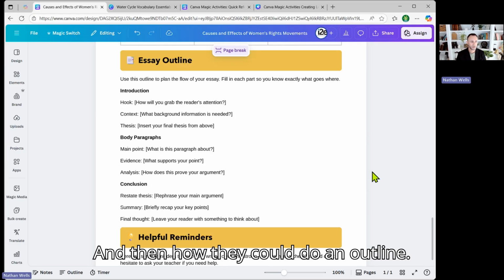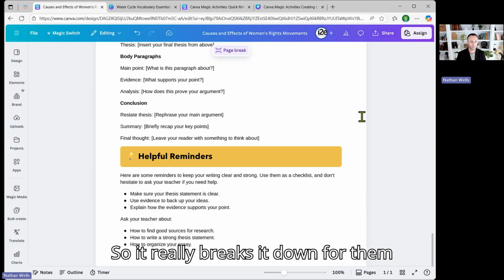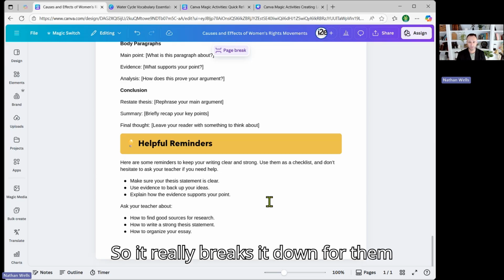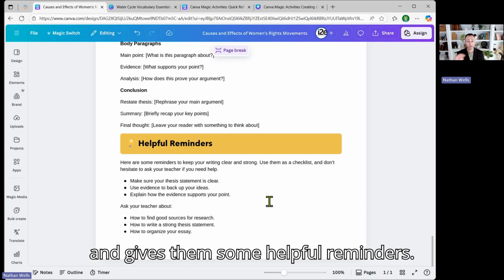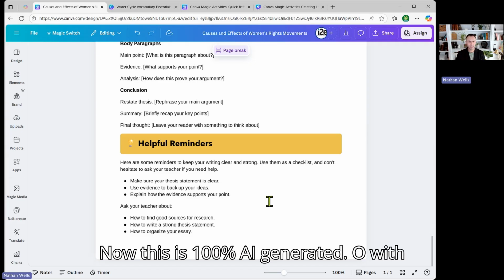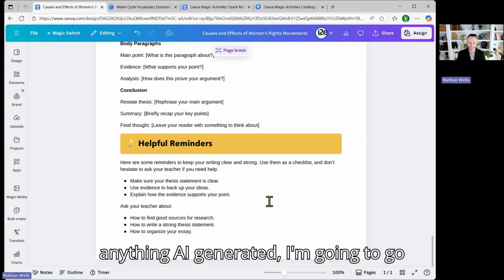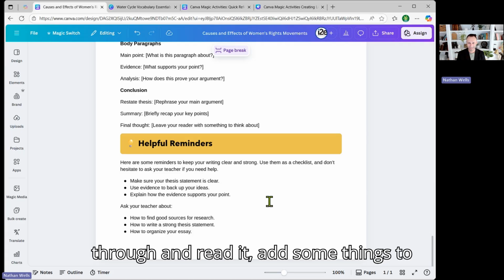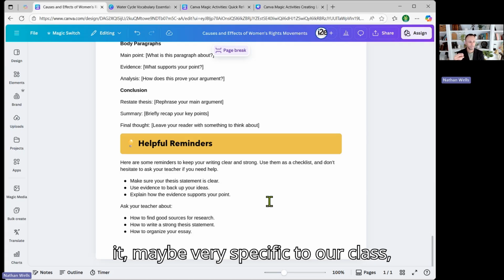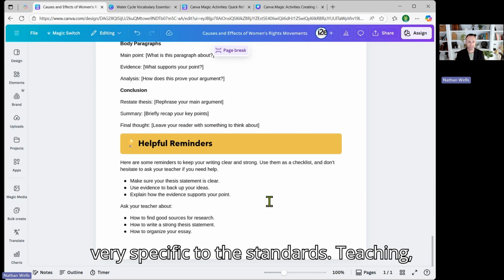And then how they could do an outline. So it really breaks it down for them and gives them some helpful reminders. Now, this is 100% AI generated. So with anything AI generated, I'm going to go through and read it, add some things that are maybe very specific to our class, very specific to the standards I'm teaching.